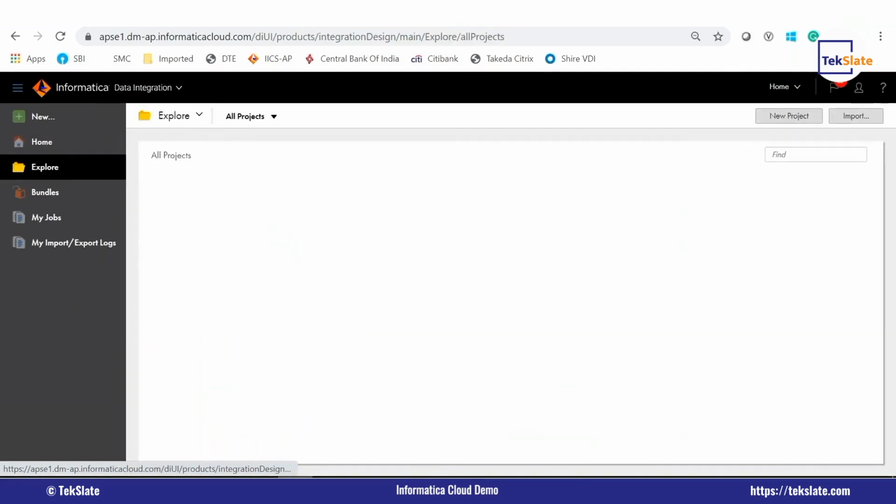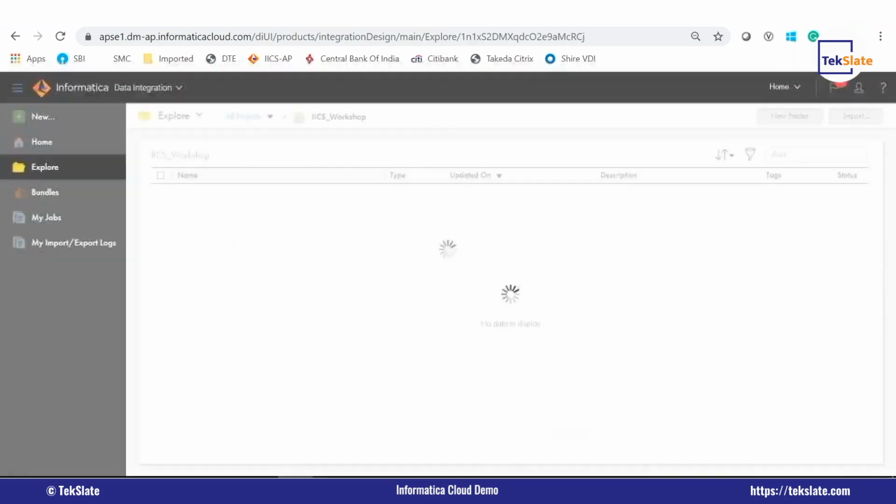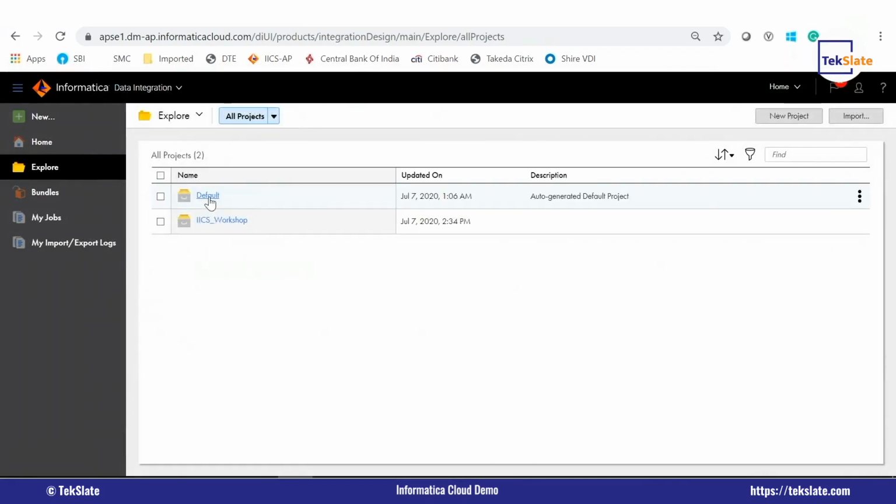Then in the Explore menu, we can check the different folders we have. In real time, a client-specific Informatica Cloud account or license account will have multiple folders according to the different projects. We can create individual project folders for each module or project, and inside a particular project or folder, we can create subfolders. By default, we have a single folder available, which is the default folder, but using these options, we can create different projects or folders.